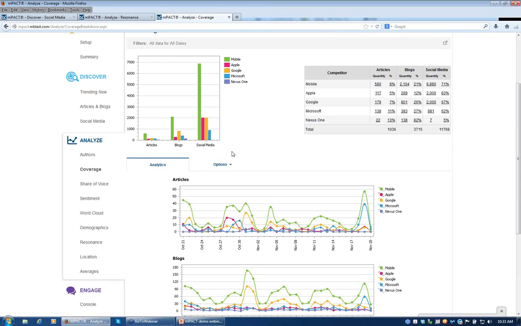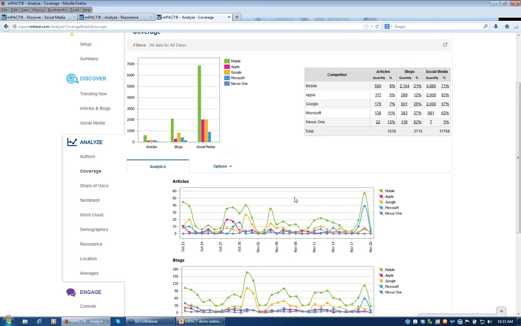So one thing you can use this for is to benchmark an outreach program. If you have your brand here and your biggest competitor here, over time you can look, if you have an outreach program, to see if your share of the coverage is moving up or down.